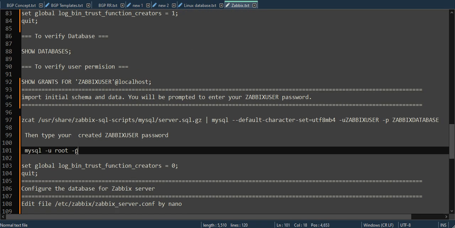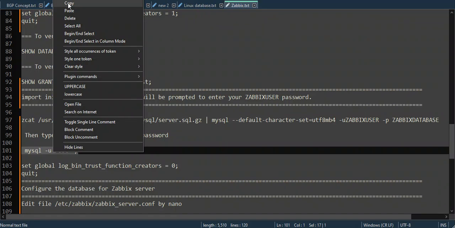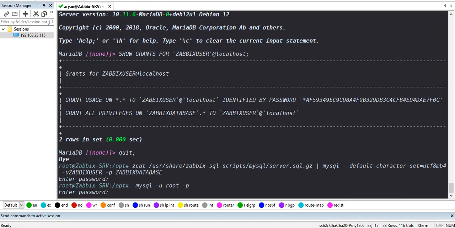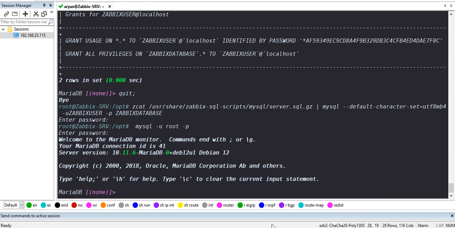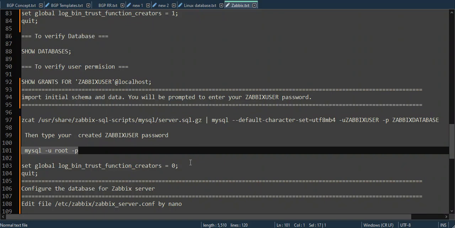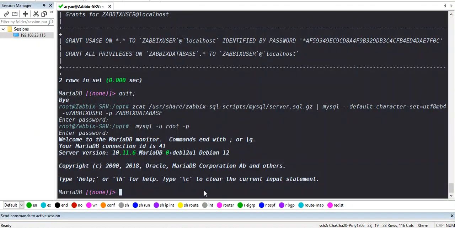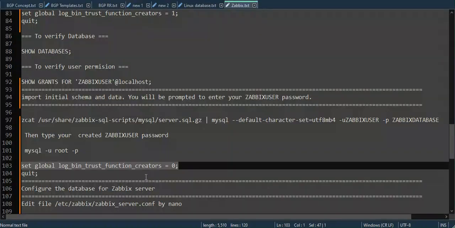Then I have to go to my MySQL. This is my MySQL root password. Then I have to set this task to 0. Set to 0 and quit.